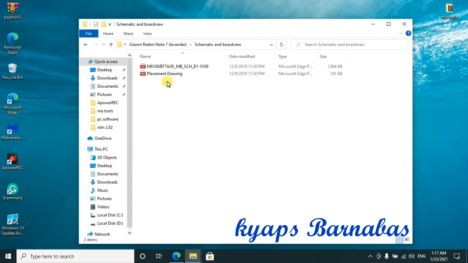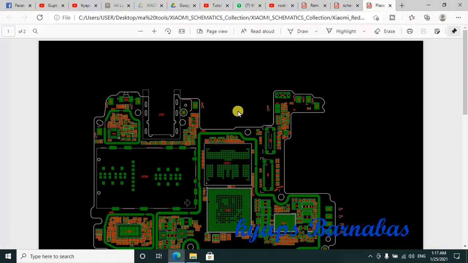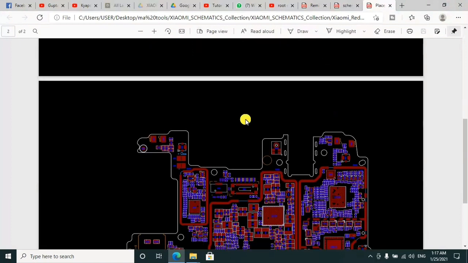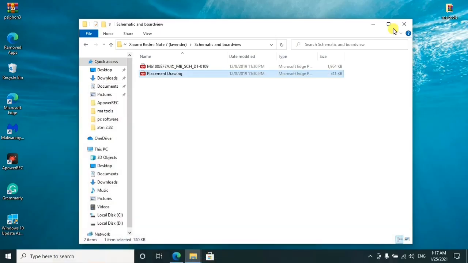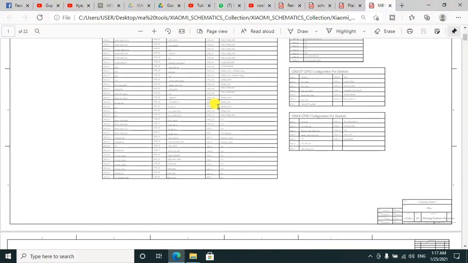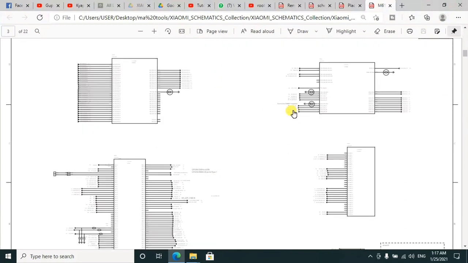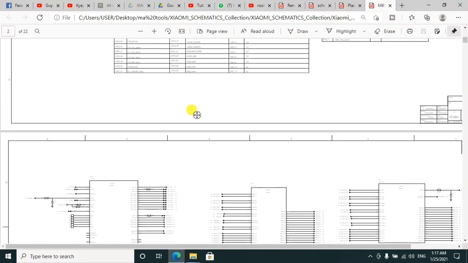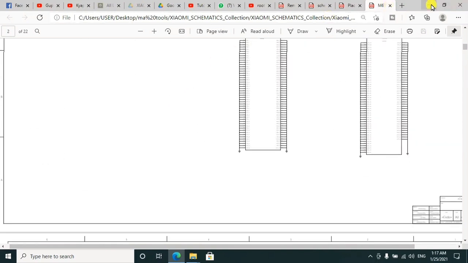This one is the board view and the placement drawing of the diagram. So this one is in PDF format, whereby you can also go ahead to enlarge so that you can see some components clearly. So when you open, it gives you all the details. Maybe you can also maximize, minimize, and check these details. Then it can help you to understand what you'll be working on in the particular phone.